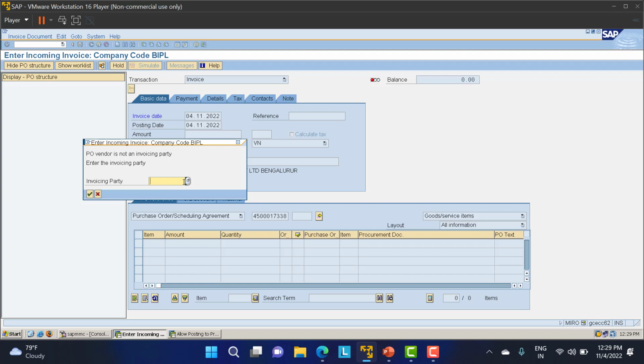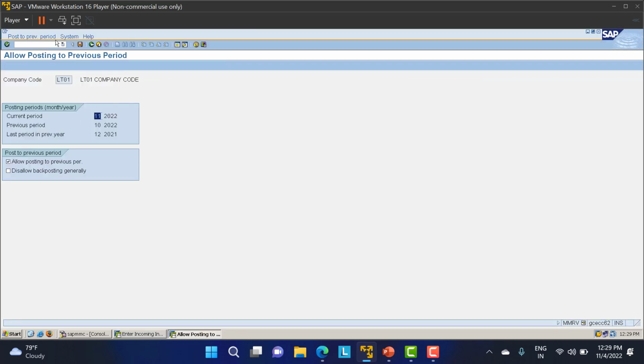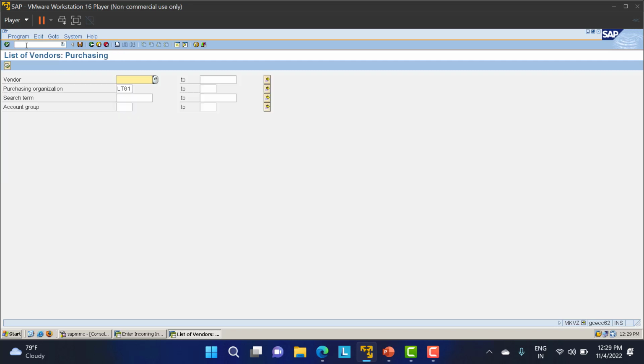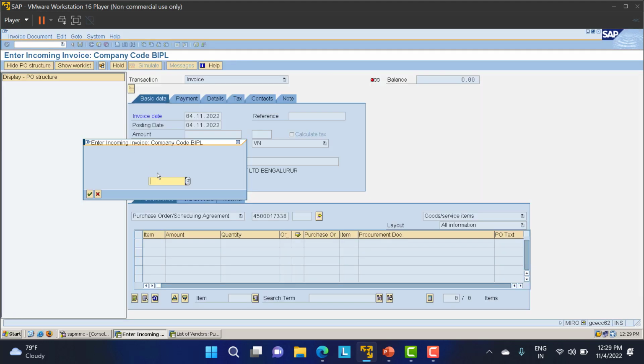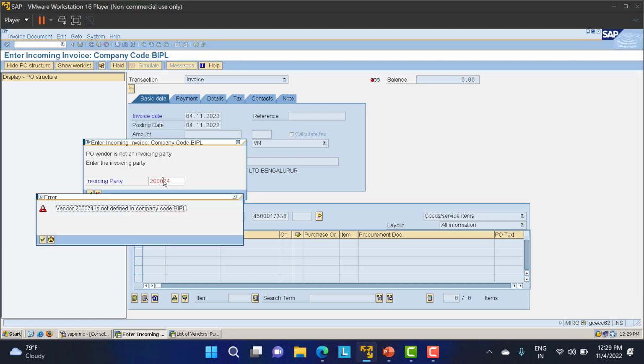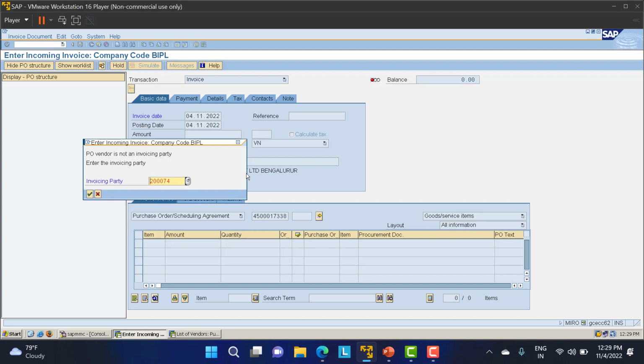I'll mention some vendor. What is the vendor in our case? /n mkvz is for the list of the vendors. So I'll take 2000074 as the vendor. Vendor is not defined in the company BIPL. Okay, why is BIPL coming?